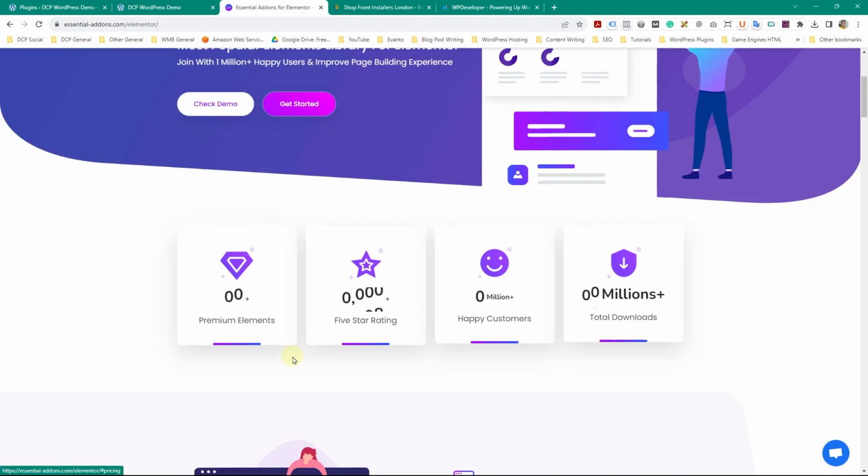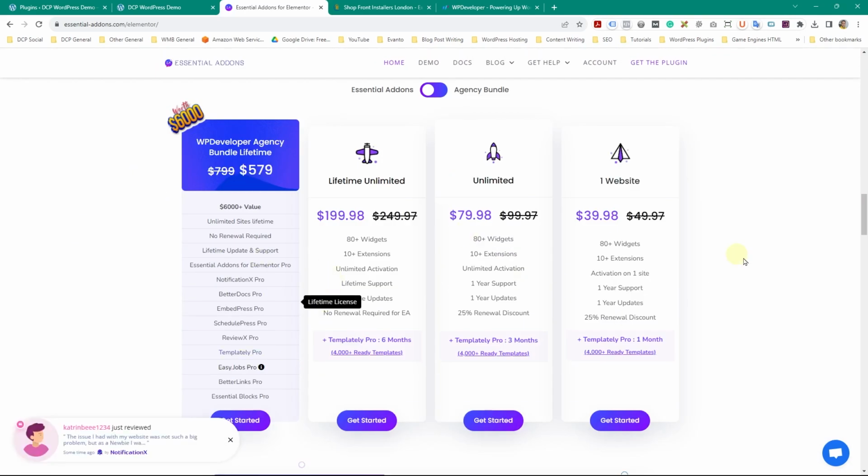If I click get started here, it will scroll me down the page. You can see the different pricing options. If you've got one website and you want to renew it once a year, it costs as little as $39. So it's only a handful of dollars every month, and you get quite a lot of features. You get all of these 80 extra widgets, and you get extra extensions. You can activate it only on a single website.